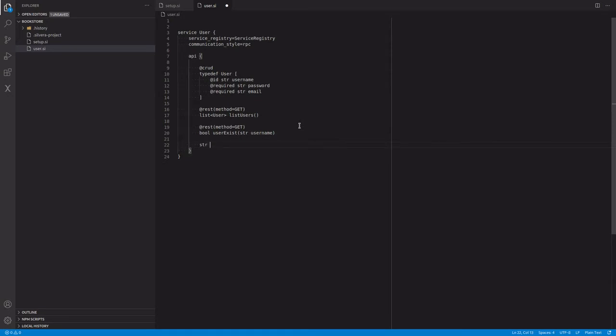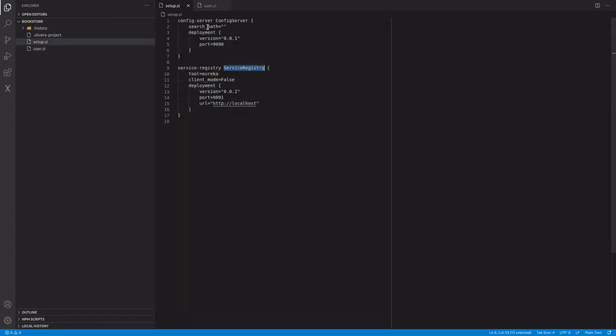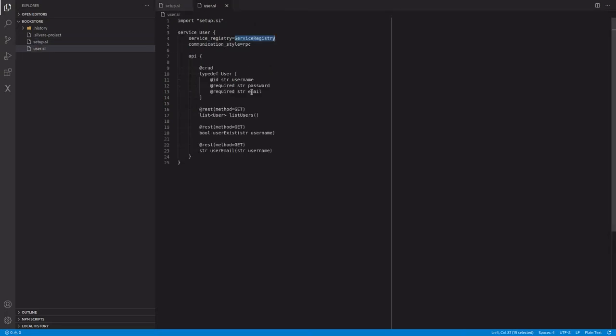And let's add a function that will return the user's email. So user email. Okay, and also let's make sure it's an HTTP GET method. And that's it. We defined our user microservice, but also we need to import setup.si because we are using an object service registry that is defined in this module here.